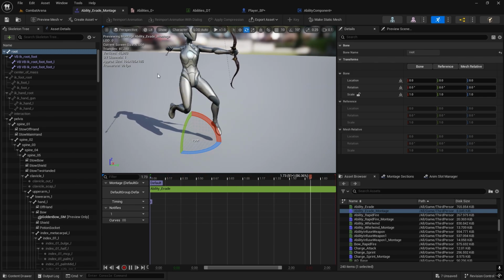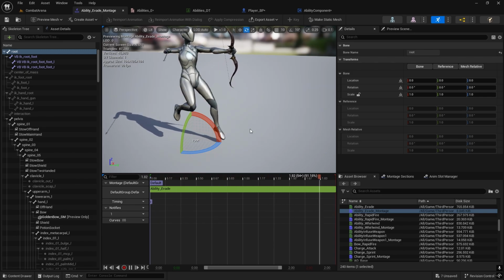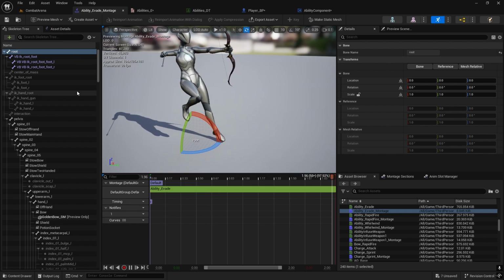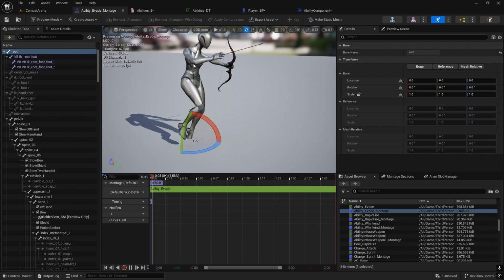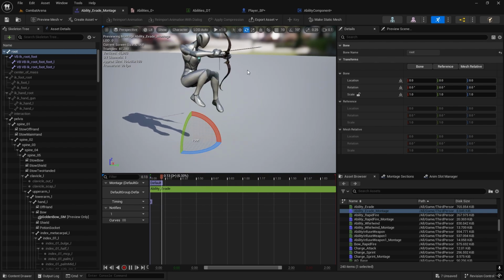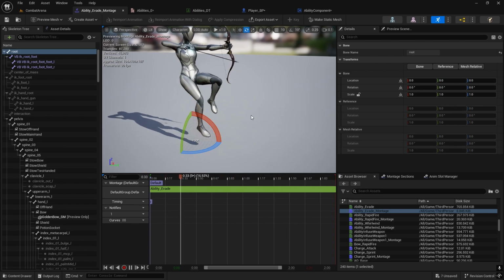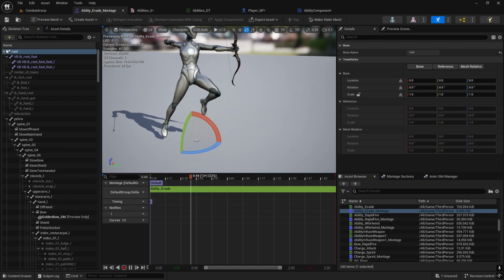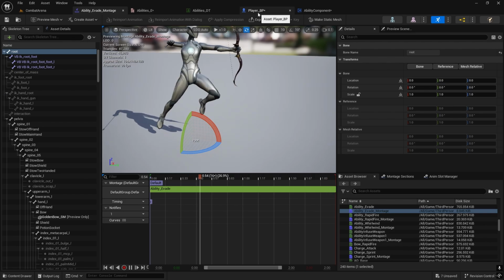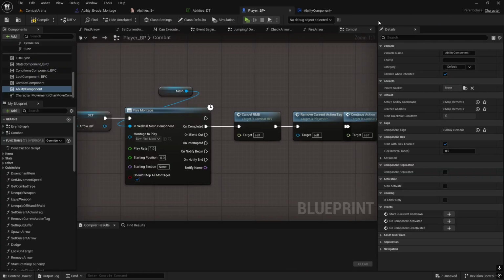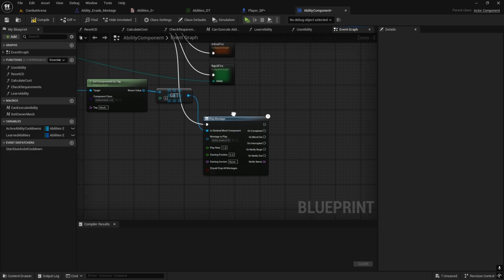But instead of editing it in a sequencer, like we usually do, and editing the root, that will just cause us a lot of different issues because I tested it out. Better way would be to launch the character, because then we can control how far we can launch him, how far he can jump, and stuff like that. So to launch character, let's go back to ability component.